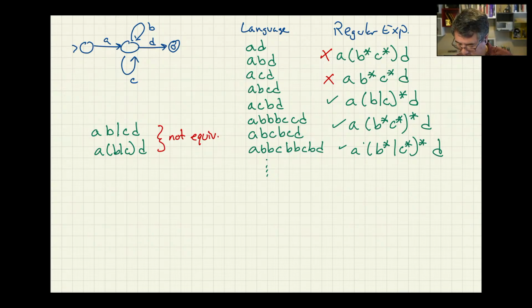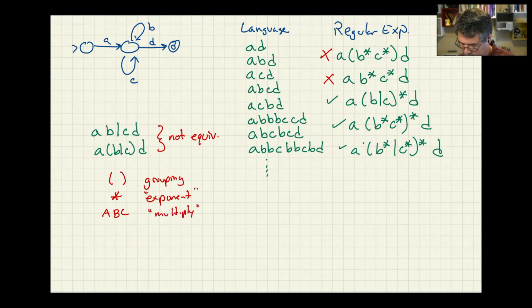When you're doing order of operations, of course, parentheses come first. You can think of the star as being equivalent to exponent in arithmetic. You can think of concatenation as being like multiply, and alternation as being like add. If you remember, several weeks ago I mentioned that there was an equivalency between the different symbols that we use and the different branches of mathematics and the order of operations. We've got grouping, exponent, multiply, and adding.